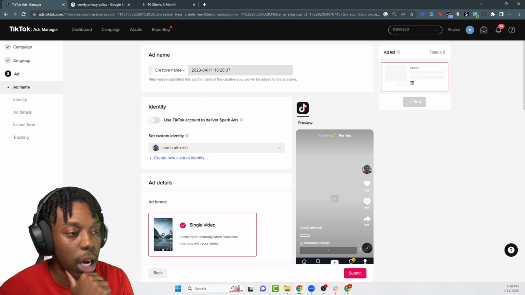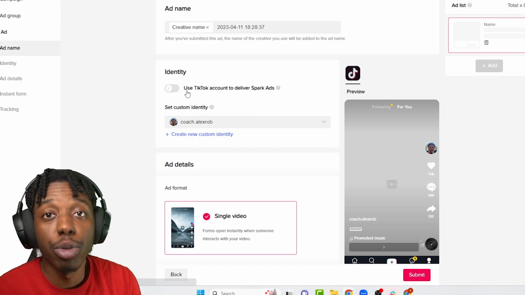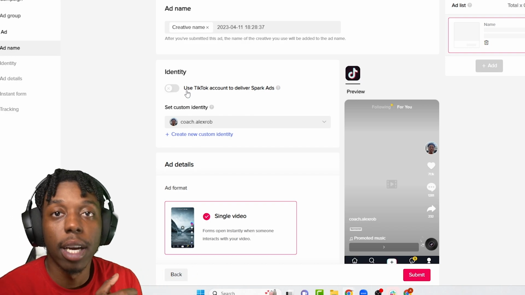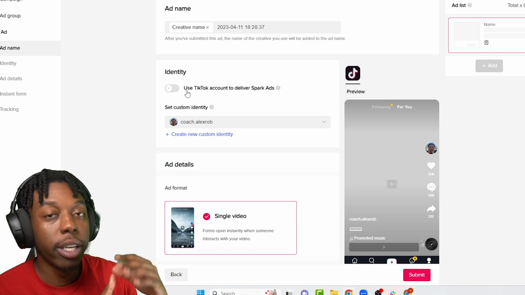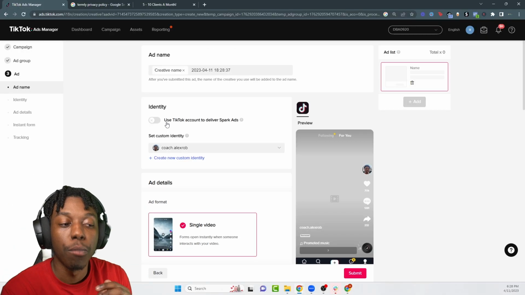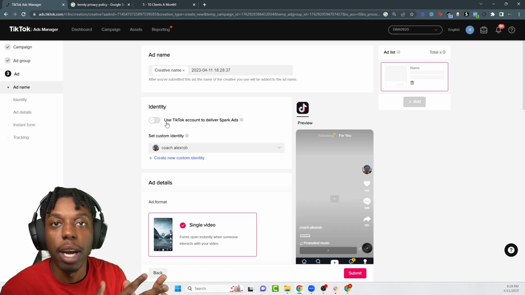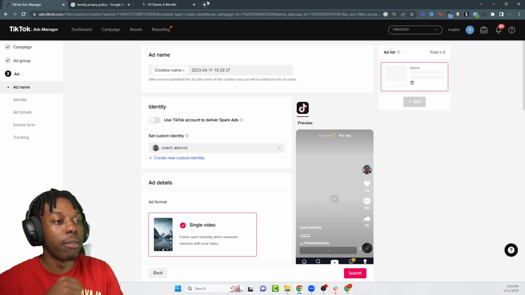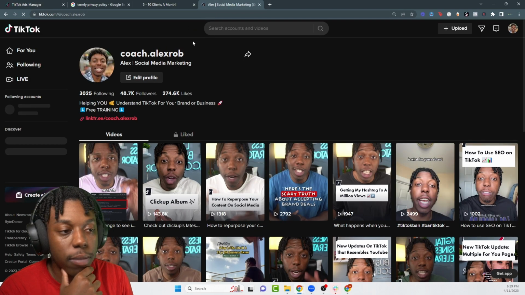Real quick, before we actually add that in, a couple things, right? So one, you can choose to use a Spark ad. If you already are creating content on a TikTok page and you want to run these ads off of the TikTok page, you're going to get cheaper cost per leads, right? But not everyone that runs ads on TikTok actually has an account, and a lot of times it's not even optimized, so that's fine.